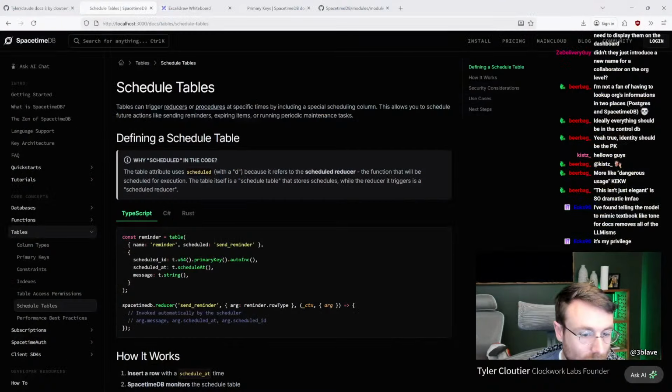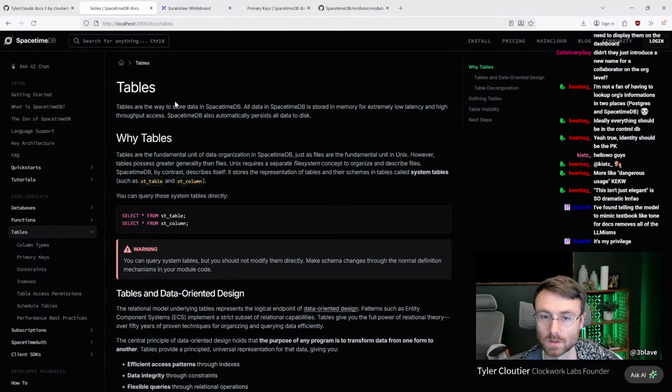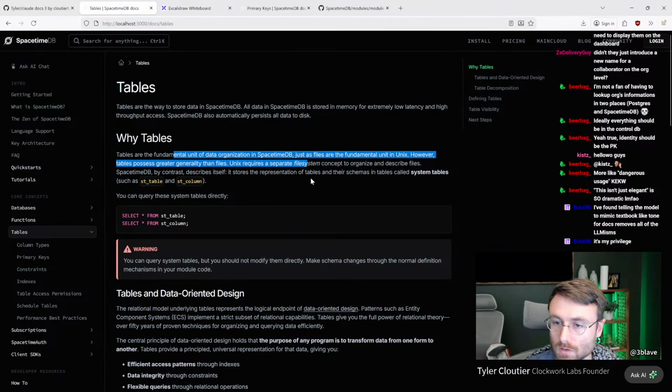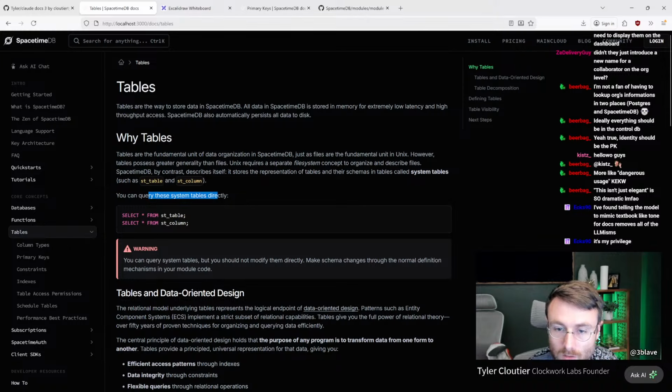Let's go back to tables. Tables are the way to store data in SpacetimeDB. All data is stored in memory for extreme low latency and high throughput access. SpacetimeDB also automatically persists all data to disk. Why tables? Tables are the fundamental unit of organization, just as files are the fundamental unit in Unix. However, tables possess greater generality than files. Unix requires a separate file system context to organize and describe files. SpacetimeDB, by contrast, describes itself. It stores the representation of tables and their schemas in tables called system tables, such as ST-table and ST-column. You can query these system tables directly.